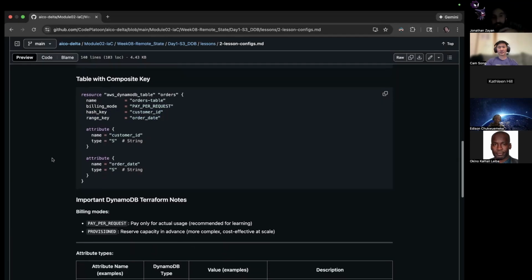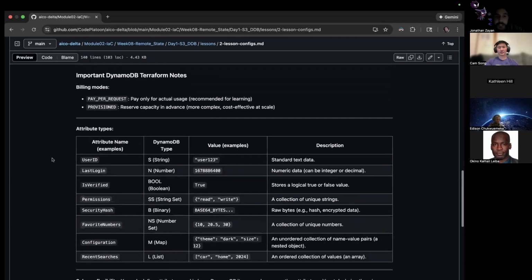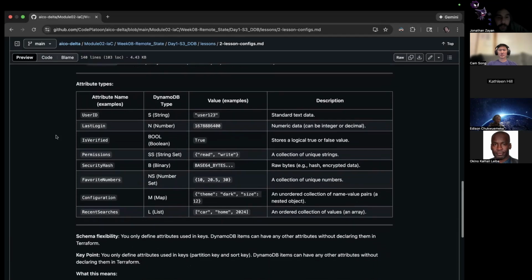All right, so some DynamoDB Terraform notes. You guys already know about this. There's two billing modes. There's pay per request. That's the one that we're going to use. That's just like the pay-as-you-go method. Then there's provisioned. Once again, that's where you're reserving capacity in advance. If you know how many users or how much usage you're going to have, you can actually prepay for a certain amount. But if you don't use it, it is what it is. You still have to pay the bill for it because you reserved it.